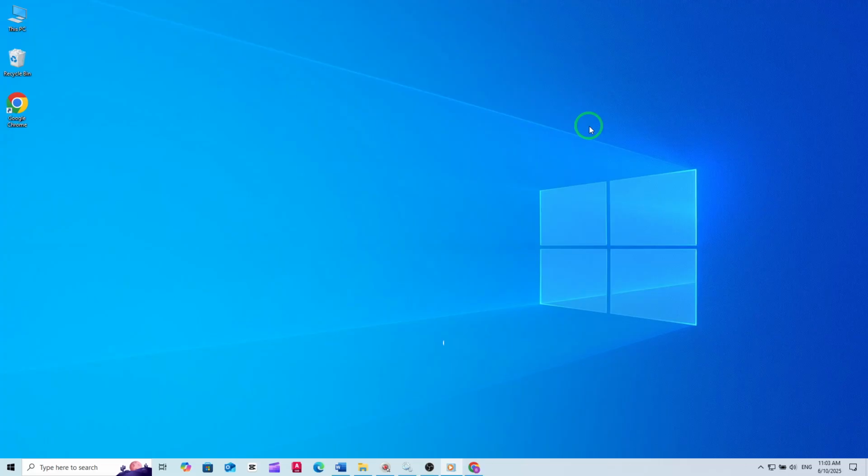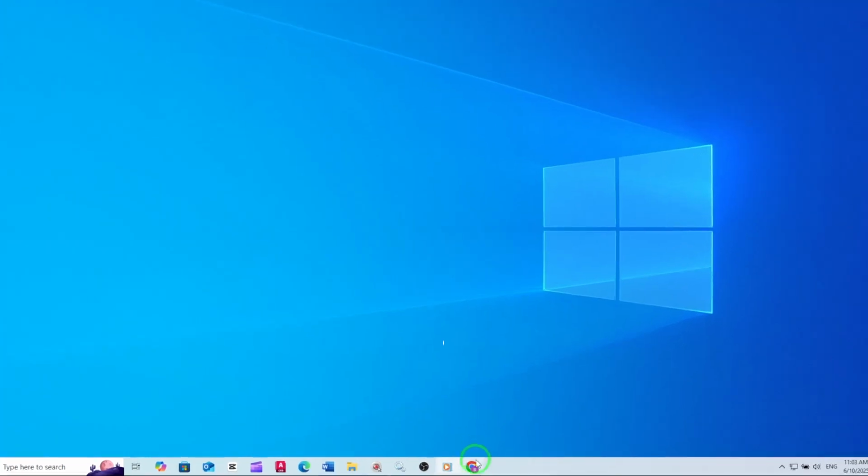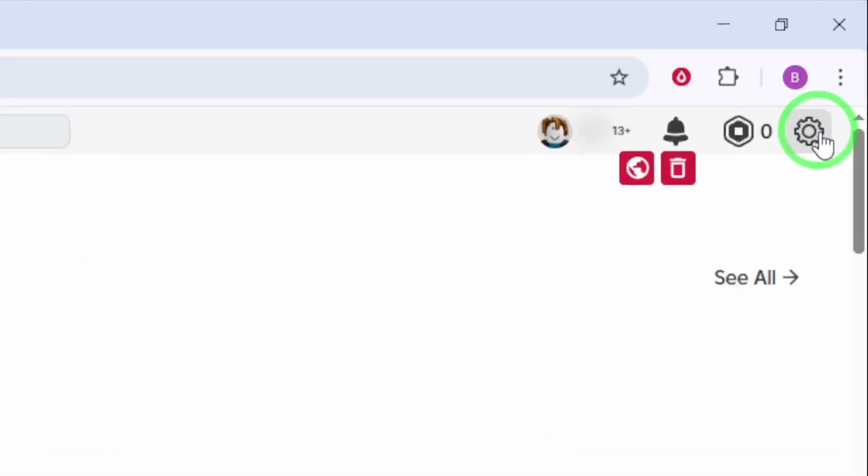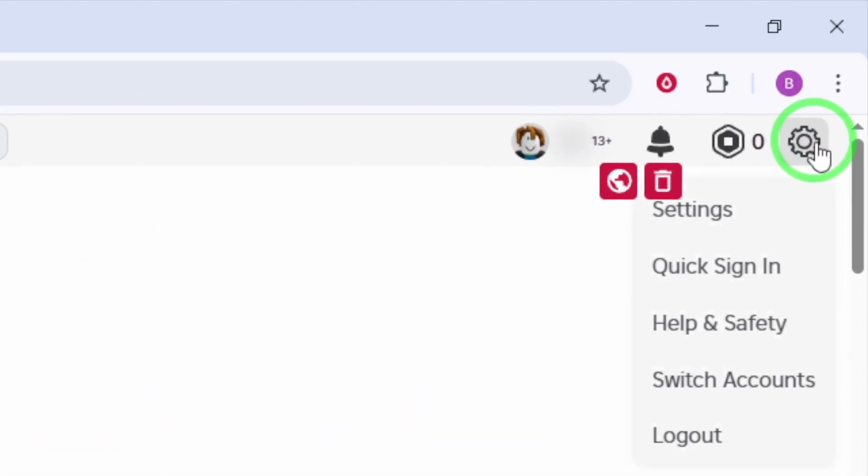Let's get started. First, open your favorite browser and head to roblox.com. Log into your Roblox account if you haven't already. Once you're in, take a look at the top right corner of the page. You'll see a gear icon. This is your gateway to all the important settings on Roblox.